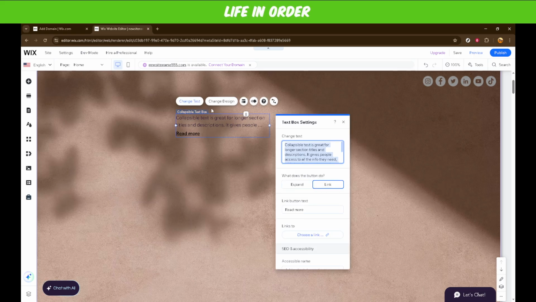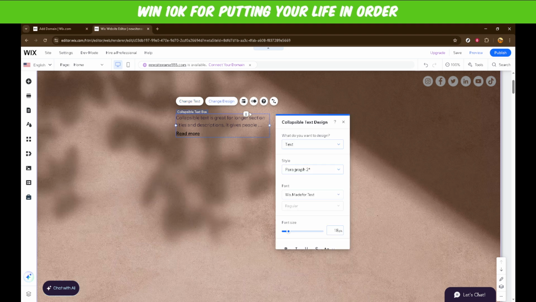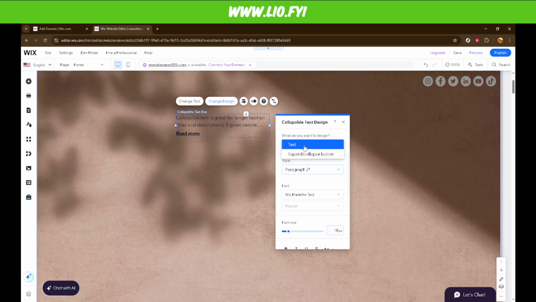Now, it's time to customize the look and feel of your collapsible text. Click on the option that says Change Design. Customizing the look of your text is crucial as it should complement the rest of your site's design. Personalization options might include altering the text box's colors, borders, and other stylistic elements.